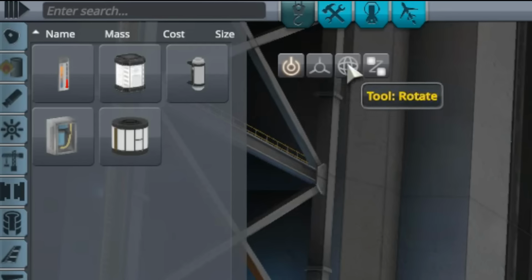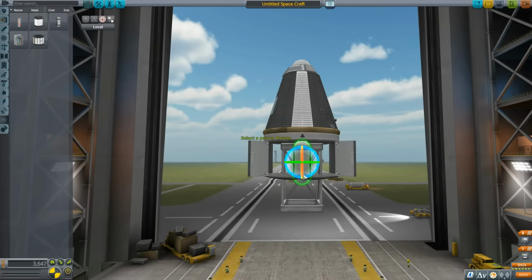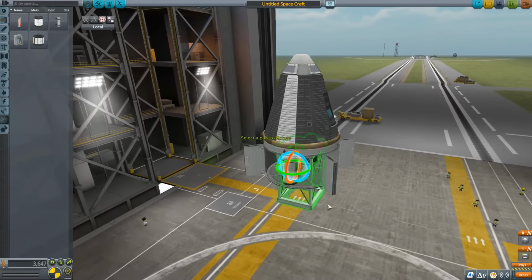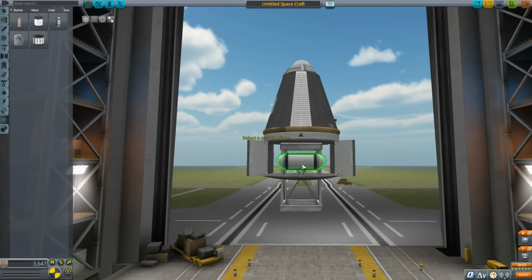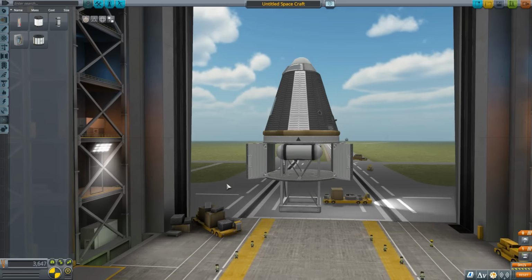I'm going to go to the third one here, which is a rotate tool. If I click on that and then select this part, notice that this set of axes come up, and I can take this and rotate the part that way. So it's a nice little tool. Let's go back to the place tool. The keyboard controls work well too, but that one's nice for being even more precise.